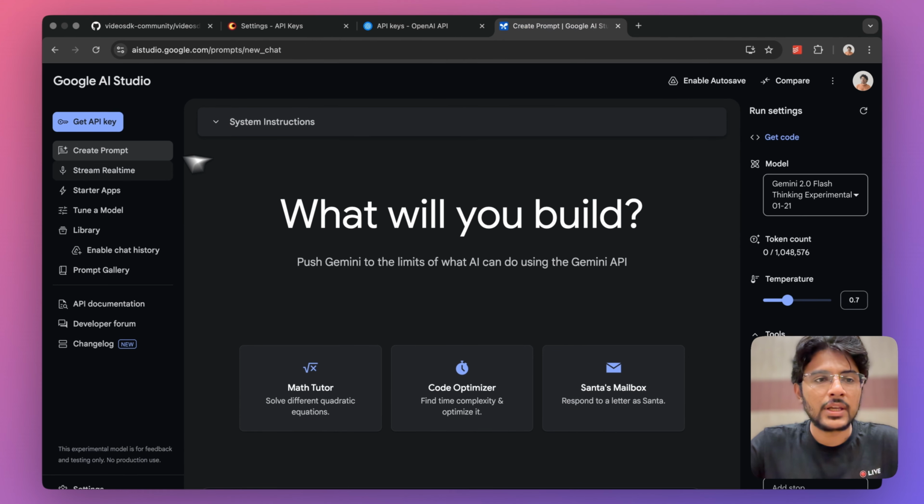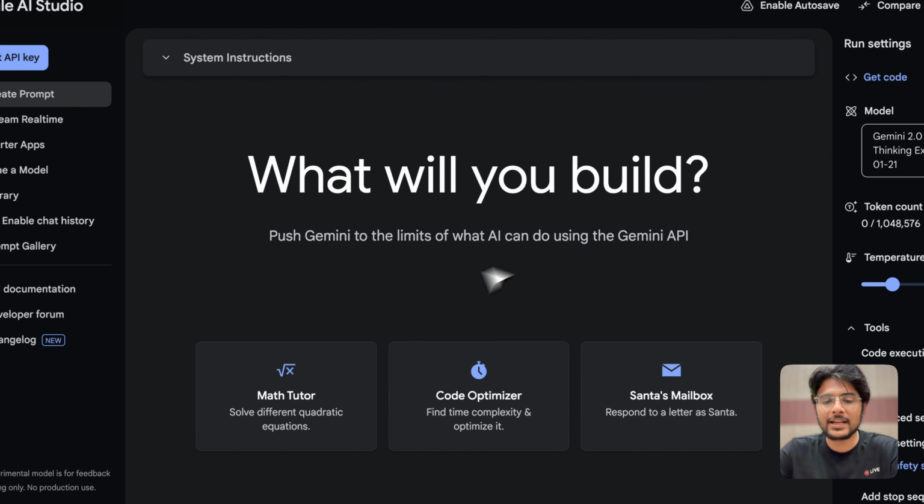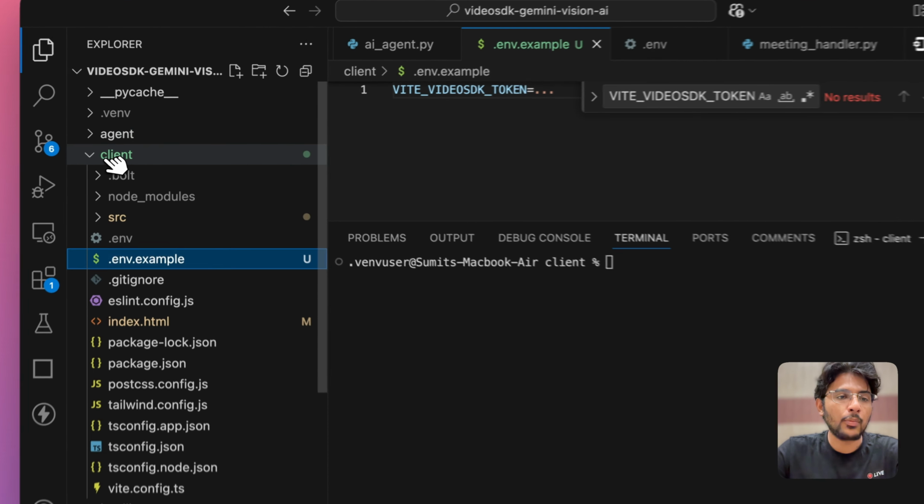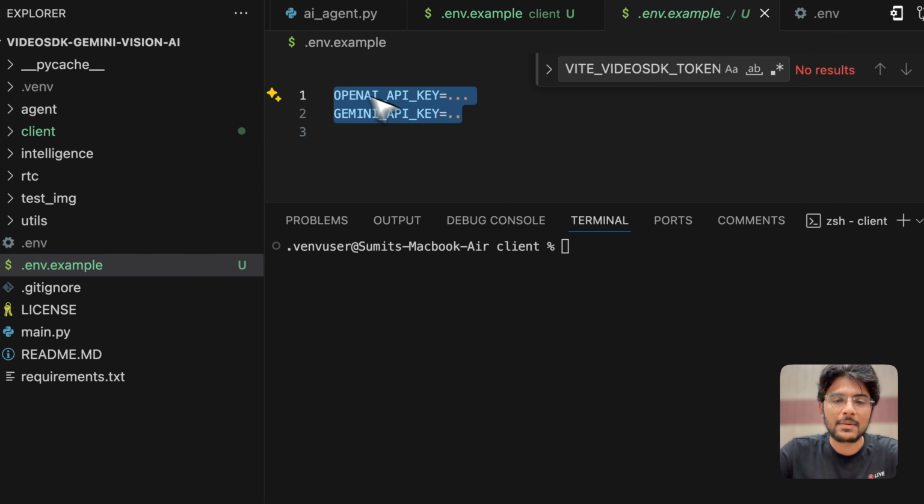Next, for Vision, we need this API key that we can get at AI Studio. So we are implementing something similar to this AI Studio, but it is inside a meeting conference with a lot of participants. Okay, so once you have OpenAI API key and Gemini API keys, simply create a .env file and add these API keys.